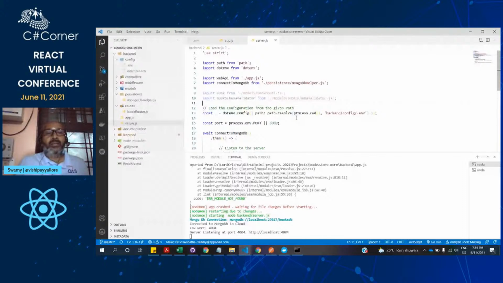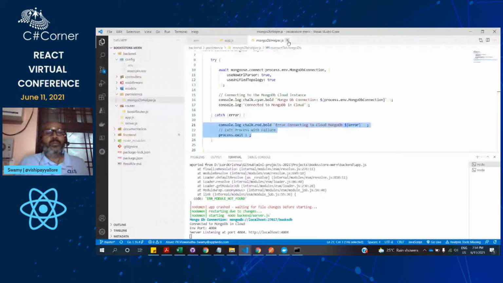And the other tip, which we have already seen, is that if I'm not able to connect, I exit the process, because we can't do anything if I'm not able to connect to the data store. There is no point in going and trying something. Okay, cool. So that's one thing.